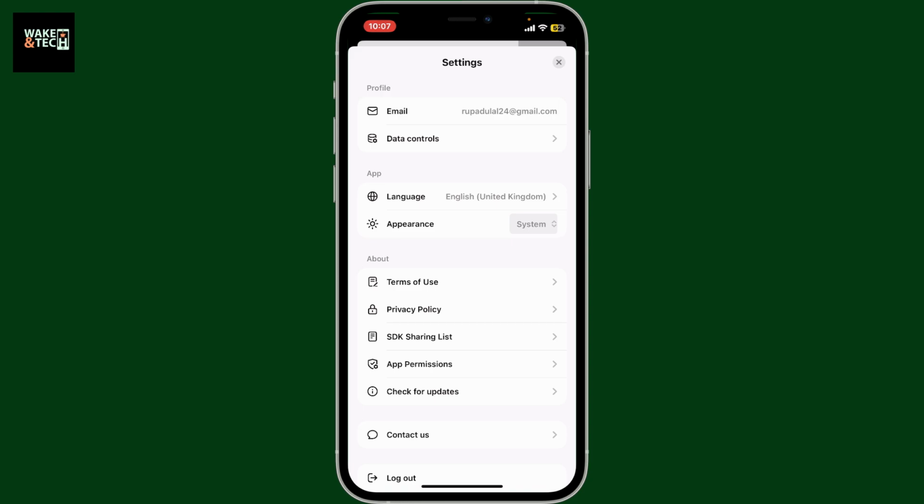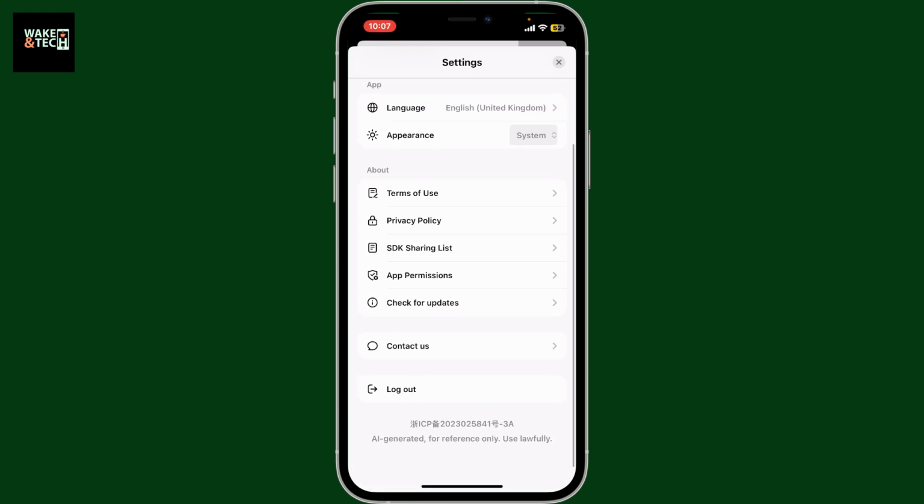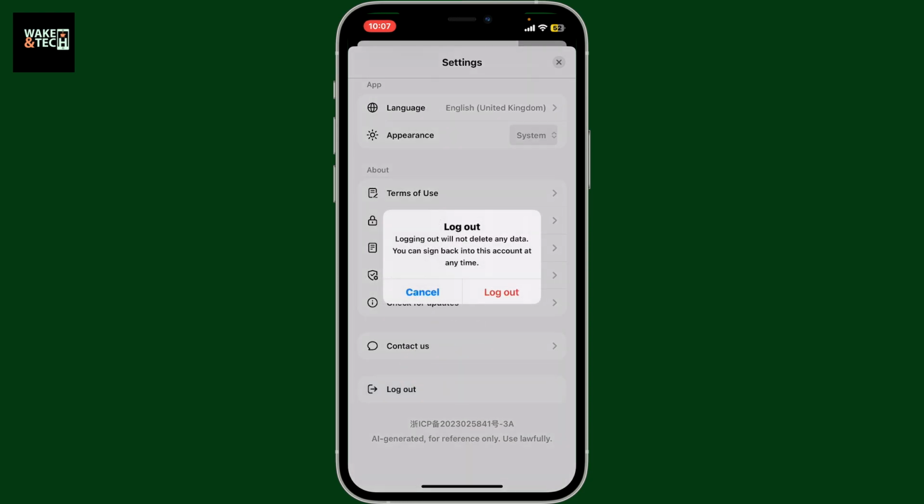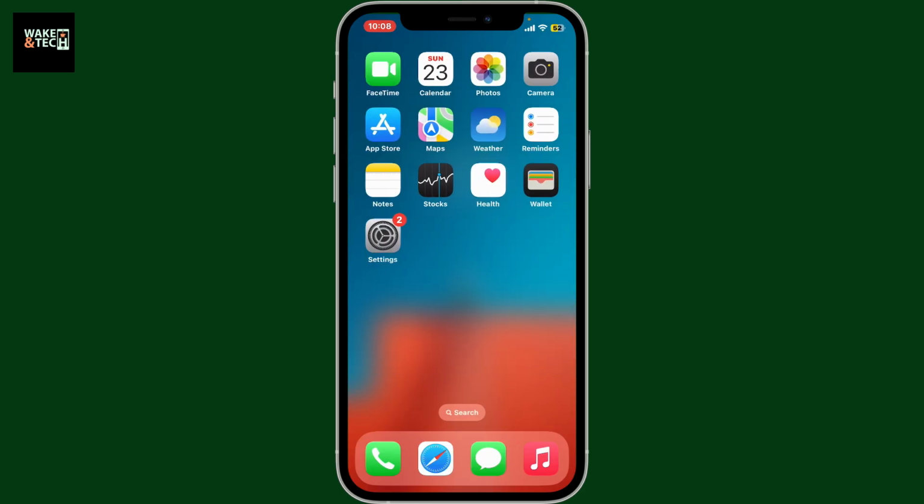Now, from the settings menu, swipe all the way down and click on Logout. Click on Logout once again to confirm in the pop-up box, and you will be able to log out or sign out of DeepSeek AI. That is how it's easily done.